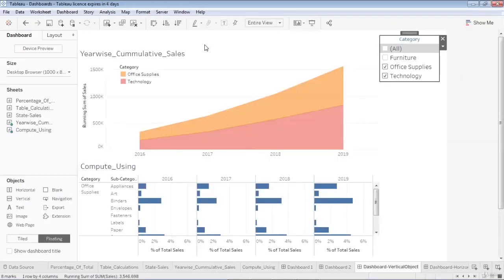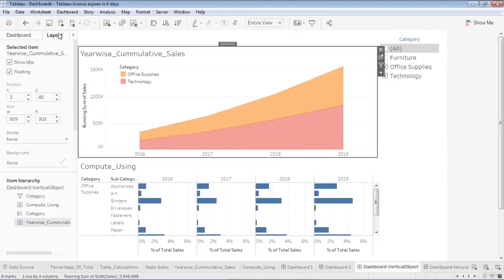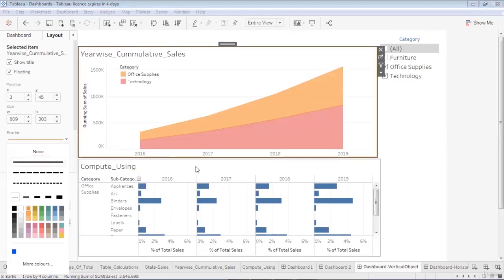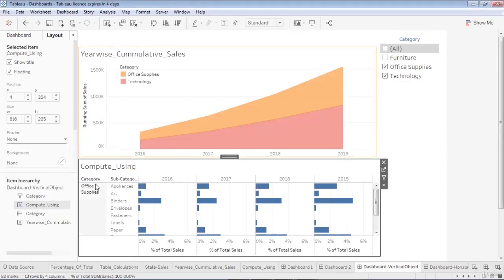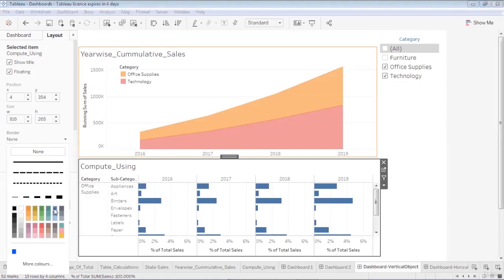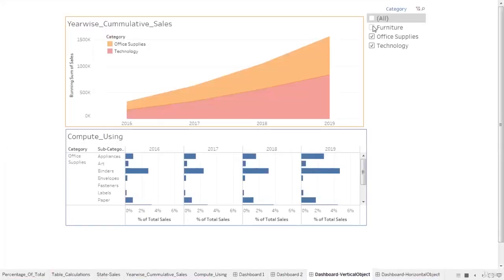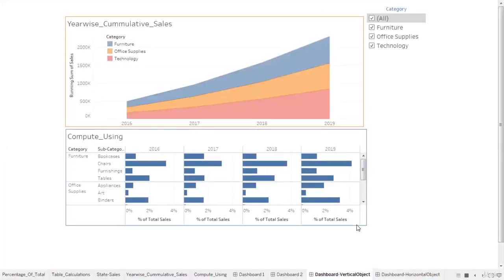So let me add borders to these so that you will understand it better. I am adding an orange colored border to year-wise cumulative sales, and to the table I am adding a blue colored border. You can see I have borders confined to these figures. Now you'll see one thing. When I'm increasing the values over here, a scroll bar is appearing, but this graph is not increasing its size automatically. It's confined to its location.